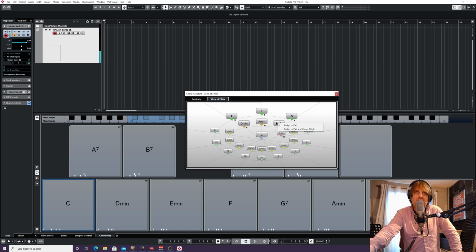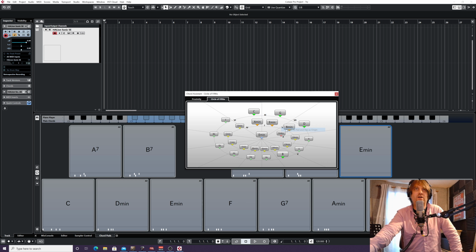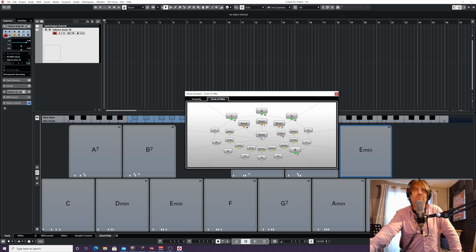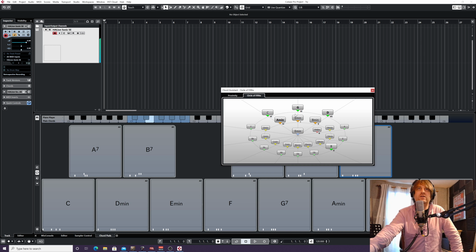I'm going to right click. Well, you don't even have to highlight it. You can literally right click over it. So I'm in E minor. I'm going to right click and go to assign to pad and use as origin. And you should see it all spin round. And now, here's my center. So I've got chord 1, chord 5, chord 4, chord 3. And again, all of these in this triangle here, they all like each other quite a lot. So they should all work together.